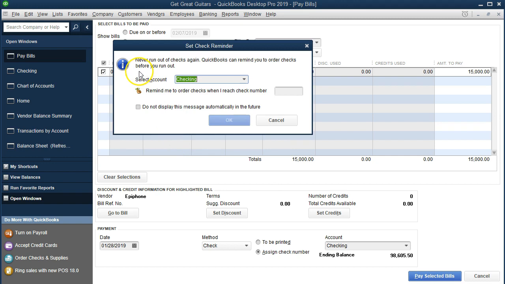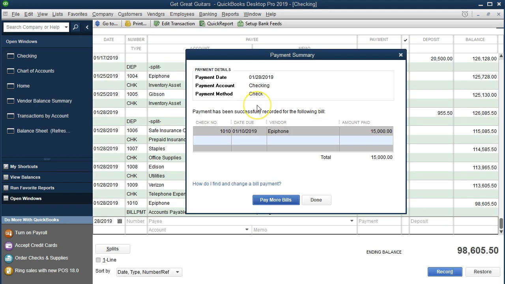And then it gives you a pop-up, never run out of checks. It's trying to sell us more checks, which we may want. If we don't want it, we want to select do not display this again. That's basically kind of an advertisement. It's a useful one because it may be something we need. But I'm going to turn that off and say OK. And so there we have it.